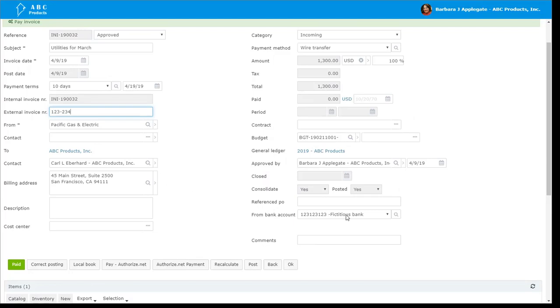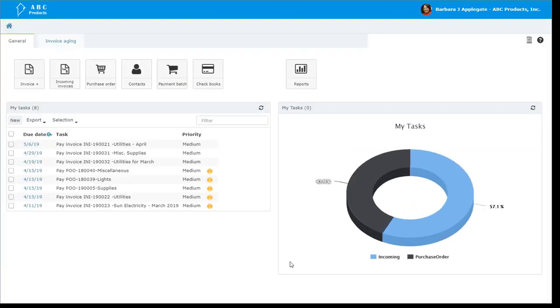Okay. If you want to pay this from a specific bank, you can pick the bank account and say OK. So this is now an approved invoice. Is set up to be paid over here, and we're going to come back to that in just a second.